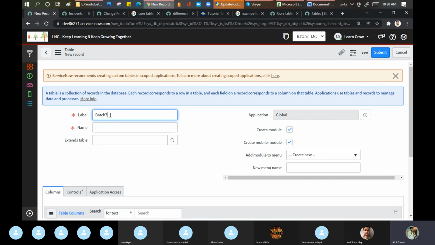Let's put Batch 7. Did you notice anything new in this name field? U. What does this U indicate? Anyone has any idea? Nupur, except you, because you have done ServiceNow so you know the answer. Anyone has any idea what this U means and why it has been coming here? User table. What user table?